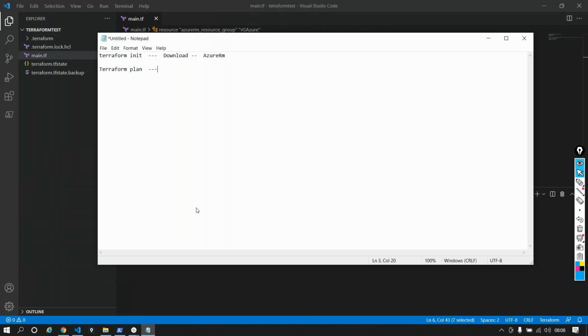And what does a Terraform plan do? It does a comparison between the existing state file, or sorry, the existing main.tf file, to what is there in Azure.